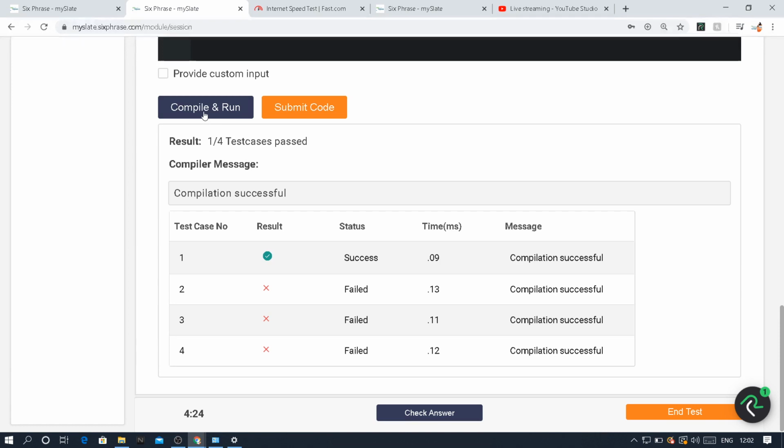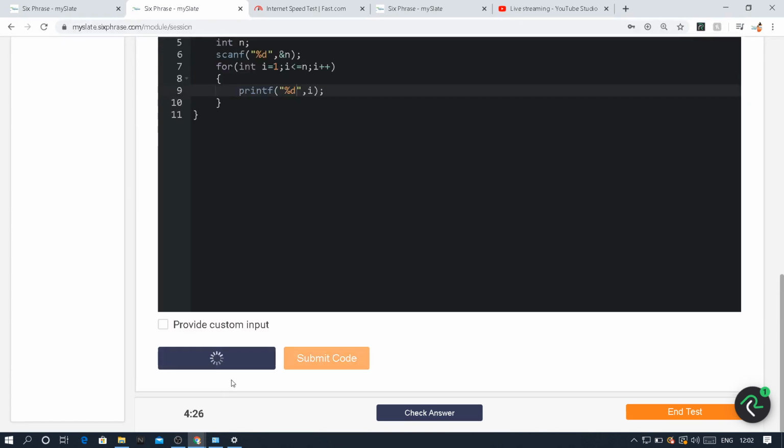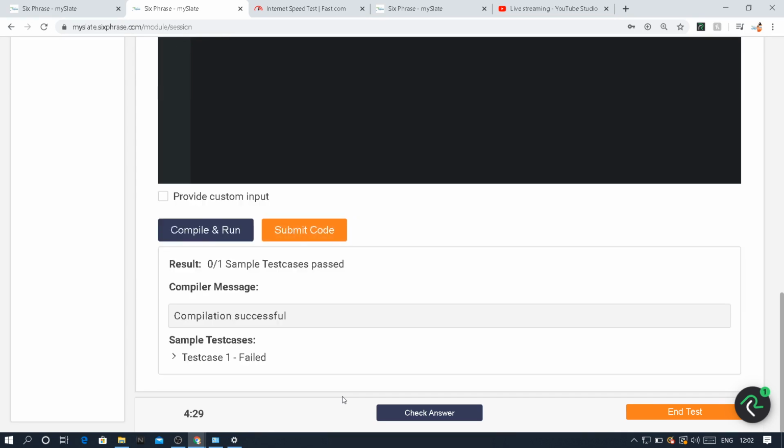Somebody is asking: when you click on compile and run, only one test case is shown, but when I click on submit code, four test cases come. Where do those four test cases come from? See, submit code is different from compile and run. Compile and run is for your reference, just to check yourself whether your code is working properly. Submit code is not for your checking purpose, it is for marking purpose. Marks are given using submit code, not using compile and run.